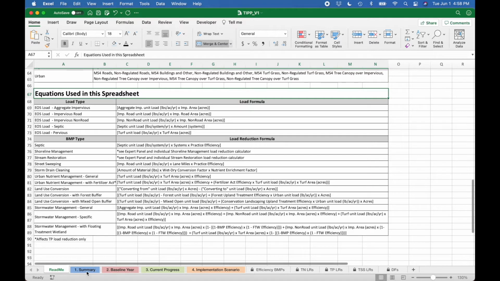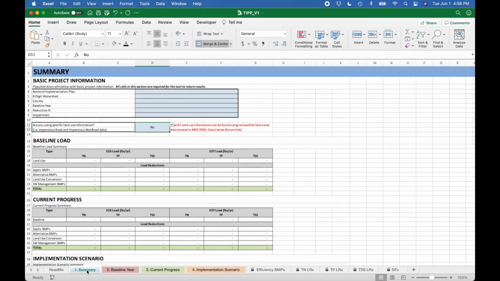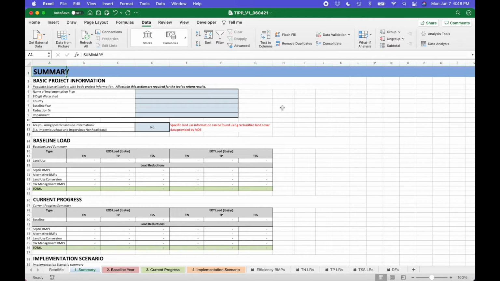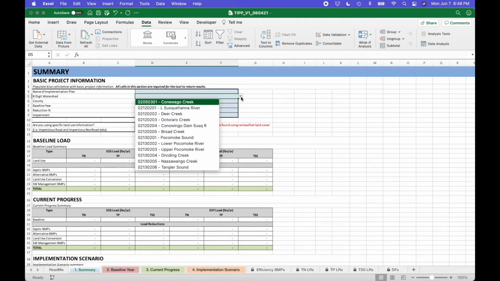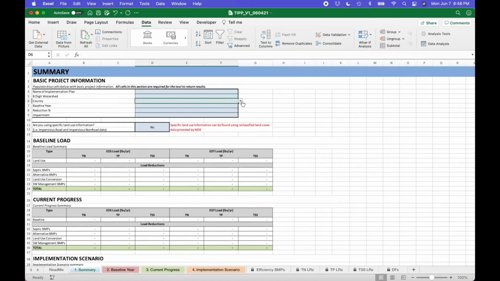Next, we'll move on to the Summary tab. In this tab, you'll input your basic project information. And please note that all cells in this section are required in order for the tool to return results. First, you'll input the name of your implementation plan, your 8-digit watershed, here you have a drop-down, the county you're working in, here you have another drop-down, and your baseline year, reduction percentage, and the impairment that you're looking at, whether it's TN, TP, or TSS.